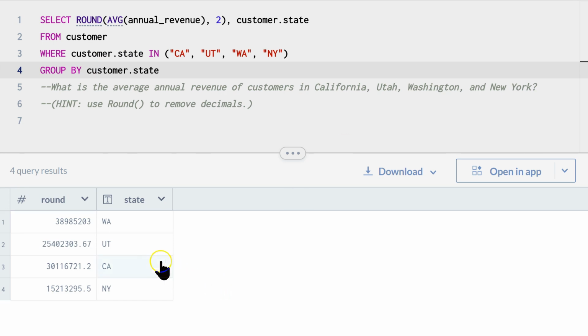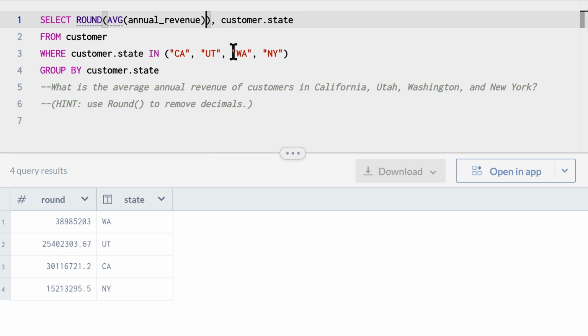Here we go. Looks like it didn't want to give me multiple decimals when they're just trailing zeros. So we can just round without that 2 in there. Run it again. Here we go. So this is the average revenue of companies in California, New York, Washington, and Utah.